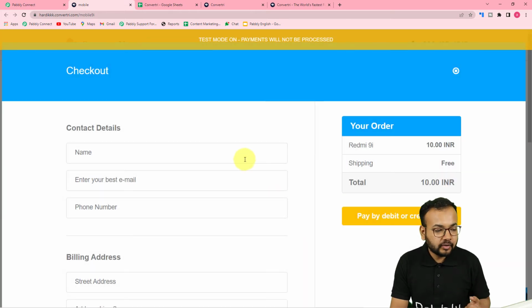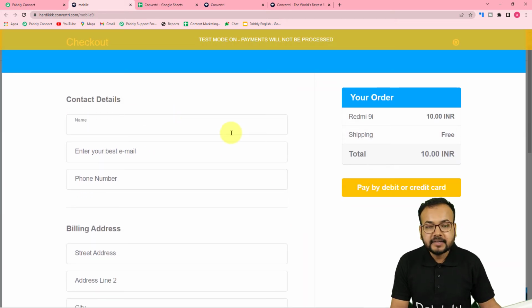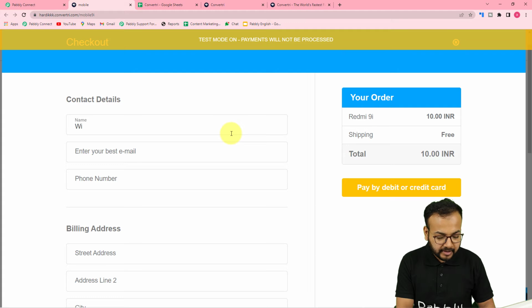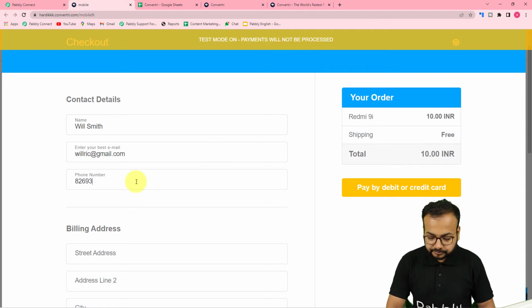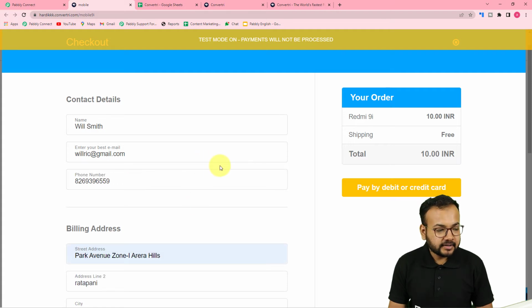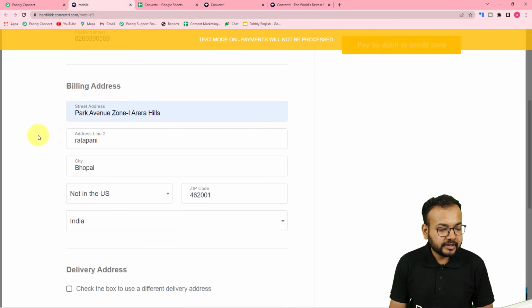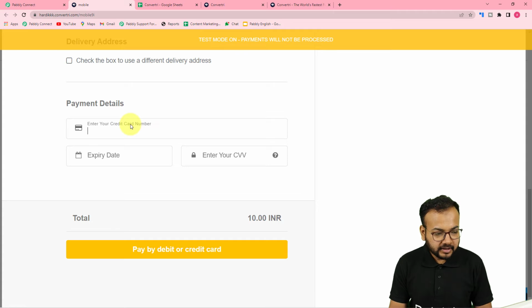So the checkout page will open up, and here let us enter the details of any test customer. So here I'm entering the data as Will Smith, the name of Will, and the email address of this person is this, and the phone number. So guys, I have entered the details of the customer, the address, and let me fill the card details.